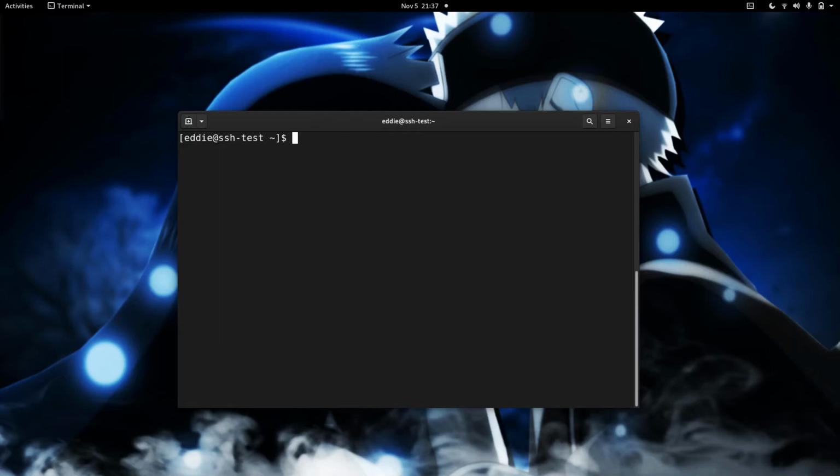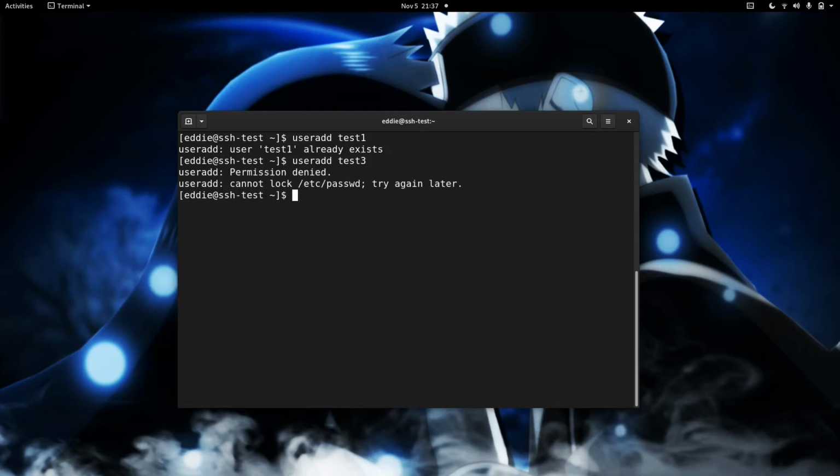And let's say I wanted to add a user to this test VM. So useradd test1. This will, test1 already exists. Of course it does, because I did that in some of my testing. So I think I did 2, so we'll start with 3. So useradd test3, there we go. And it's going to complain because you need to have elevated privileges to do this. So in a normal situation, sudo useradd test3, it'll ask for my password, and it worked.